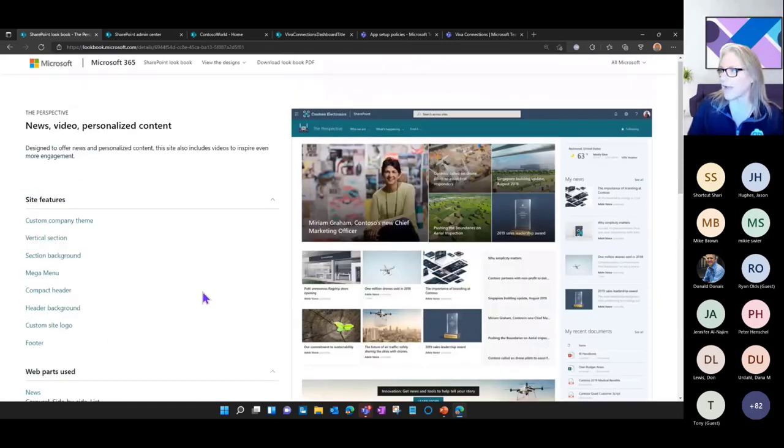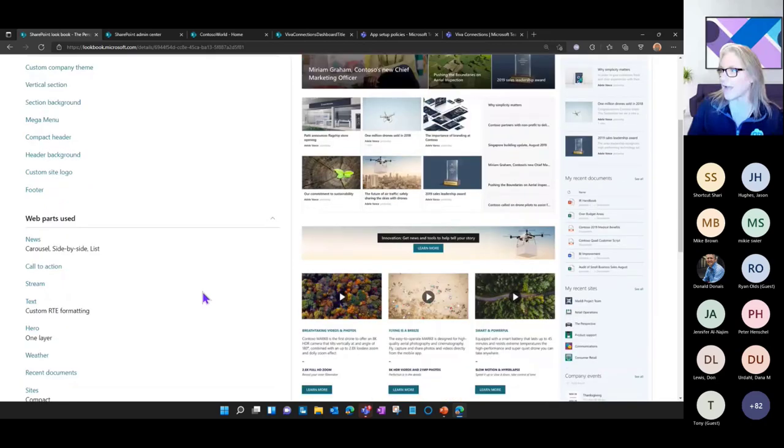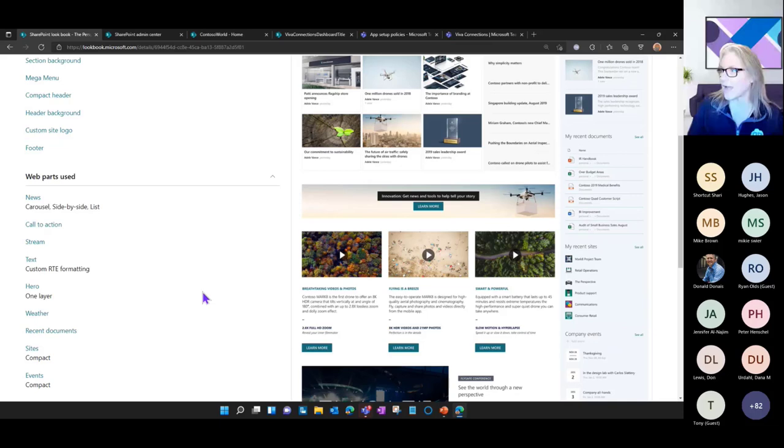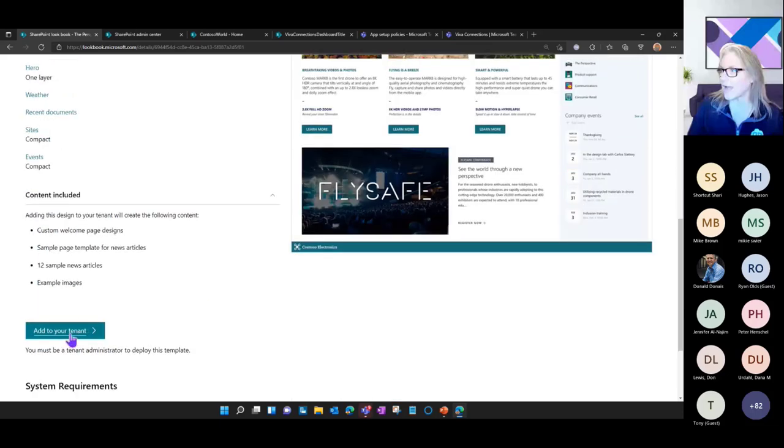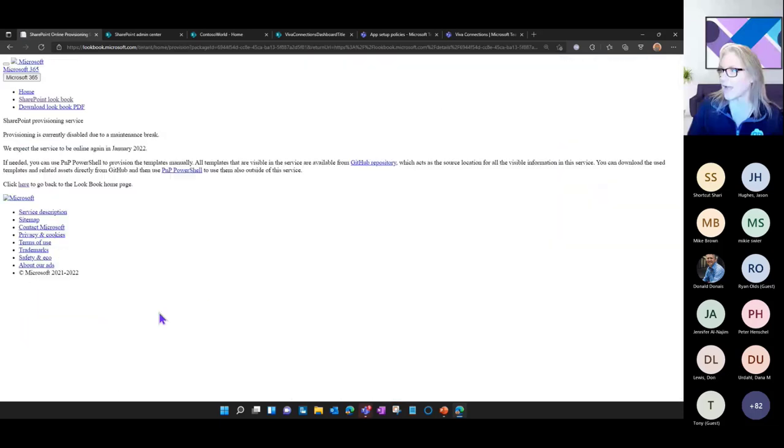I can go ahead now and just add this to my tenant. I don't need to give anybody permissions. I can play around with it. I can wait for marketing to update the content, or CorpCom, or whoever owns the content on your communication sites. Where it says add to your tenant, I'll go ahead and add. And I think it probably timed out. Give me a second.